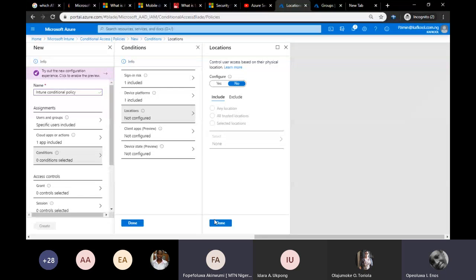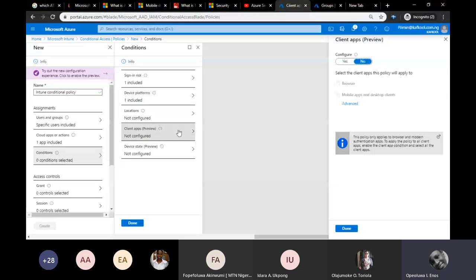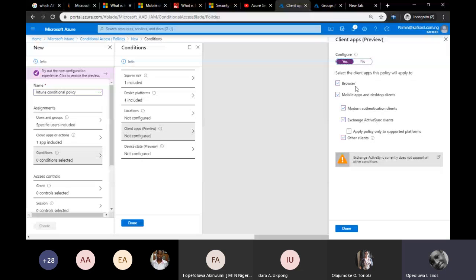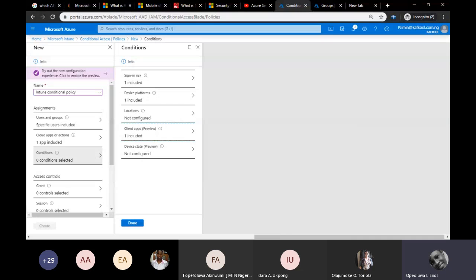Here we select the client application that we want them to use to access the cloud app. So I don't want Exchange Active Sync, like I said before. I don't want the users to be able to access their mails using Exchange Active Sync. They should use the Outlook application on their device. And we don't want OWA. I'm blocking OWA access. After doing this, select done.